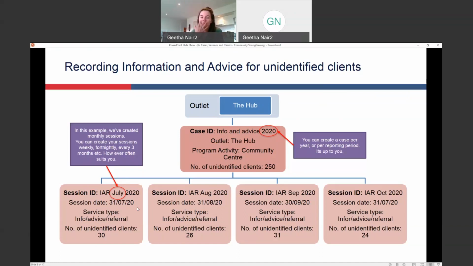In most of those instances, it's not going to be appropriate or even necessary for you to ask those people to complete an intake form or for you to collect personal information from them. So what you can do is record those clients as unidentified clients. And this example on the slide shows you how to do just that.